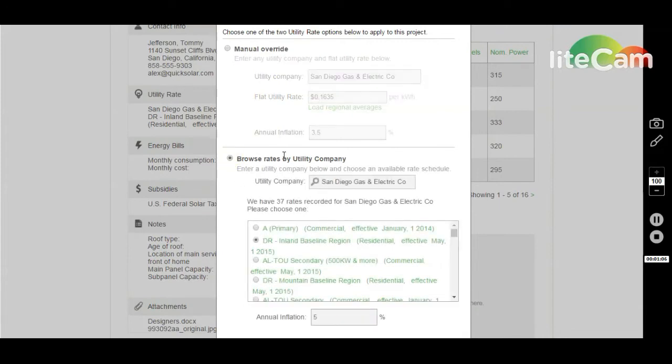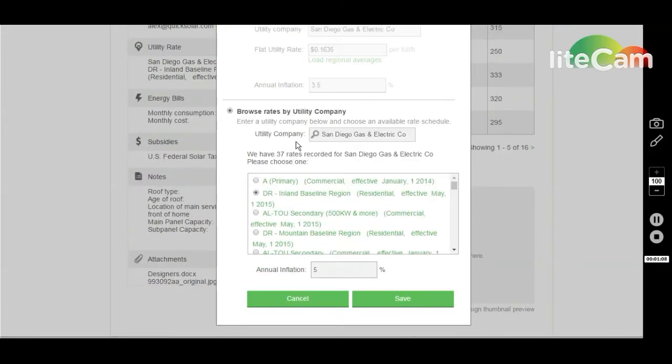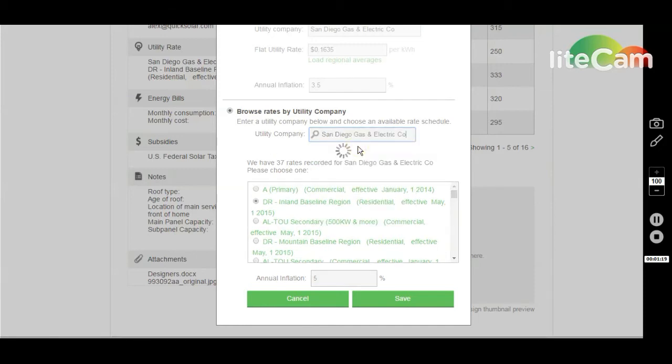Now on the bottom, we have a second option now to select from almost 40,000 rate schedules from over 3,700 utility companies in the United States. Just start typing in your utility company here. And we're going to use San Diego Gas and Electric. And it's going to load all of the saved rates for SDG&E.